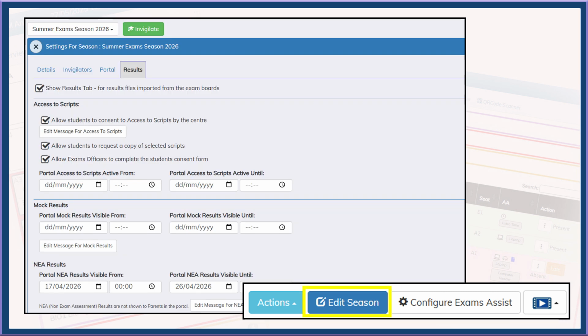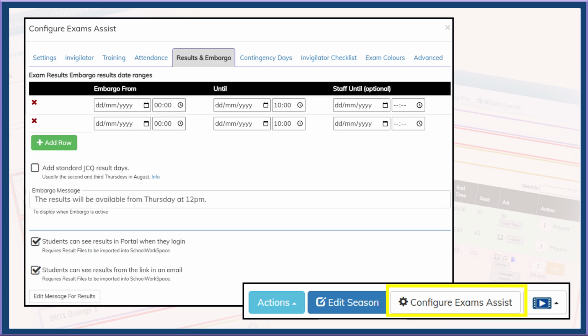Season-specific results settings can be found by navigating to Edit Season and selecting the Results tab. In this video we will focus on the settings available to the center in Configure Exams Assist. To review the result settings, navigate to the Overview tab and select Configure Exams Assist. Once selected, open the Results and Embargo tab.